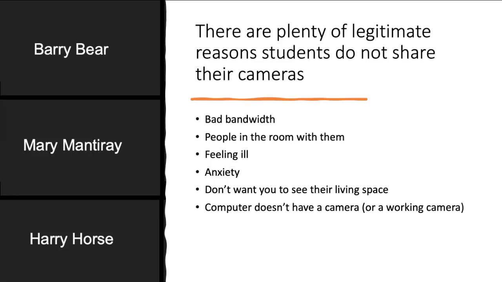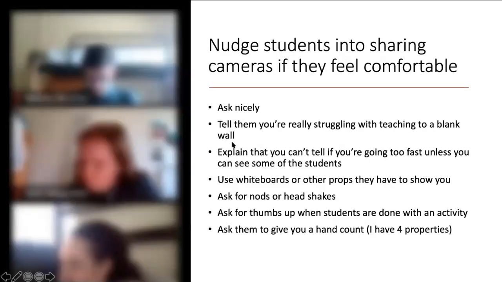And then legitimately, sometimes their computers don't have a camera or a working camera. I'm sure you've all experienced it when some part of your computer stops working and it takes you a while to figure out how to get it to work again. And that is happening to students as well. So I think we have to be mindful that there are plenty of legitimate reasons students choose to not share their camera. They are not all sinister reasons, like they're just not going to participate. They're legitimate reasons.